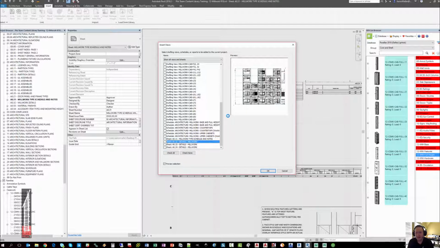There is one sheet that has all of the base cabinet details. There is a sheet that has all of the upper cabinet details. And there is a sheet that has all of the full height cabinet details. Your firm may have chosen to edit these details to reflect your firm standards, as these details are currently drafted fairly generically to match Parallax standards.